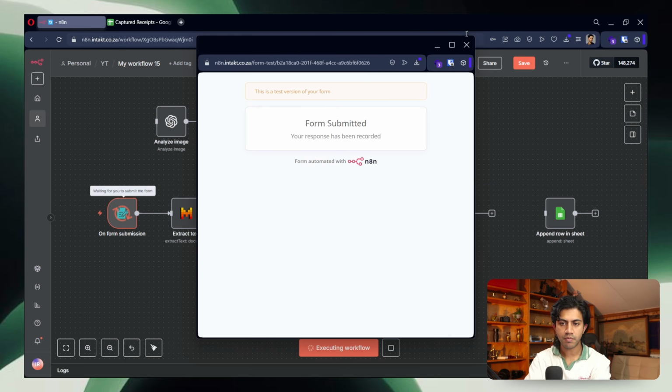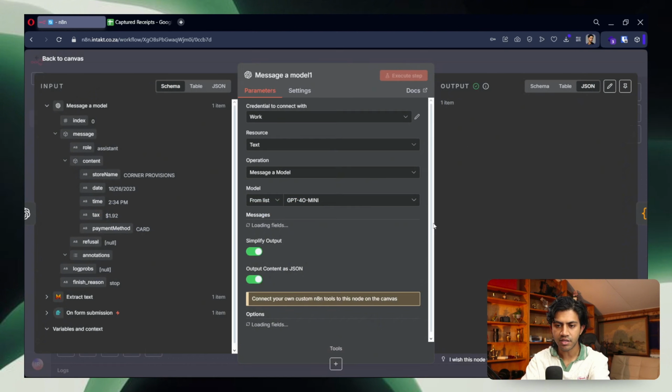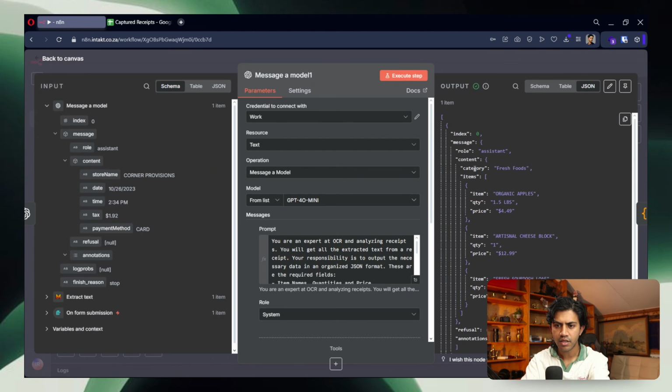So instead of having to keep uploading this thing, I'll just pin this. I don't know why I didn't do this earlier, but I'll just pin that. And let's see what this output looked like. Category fresh foods, organic apples, artisanal cheese block, fresh sourdough loaf. Okay, so this is correct.